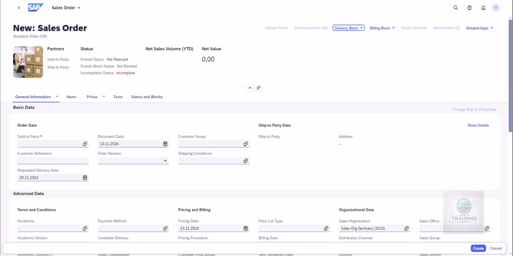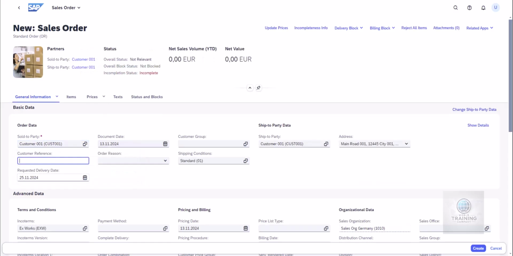Let's start by entering the customer's information. In the Sold to Party field, we begin typing the customer code. The system suggests matching entries, making it easier to select the correct customer record. Once the customer is selected, the system retrieves and populates the corresponding customer data. This includes key details such as the shipping address and other predefined conditions related to the selected customer. By autofilling this information, the system ensures that all relevant data is aligned for processing the sales order accurately.